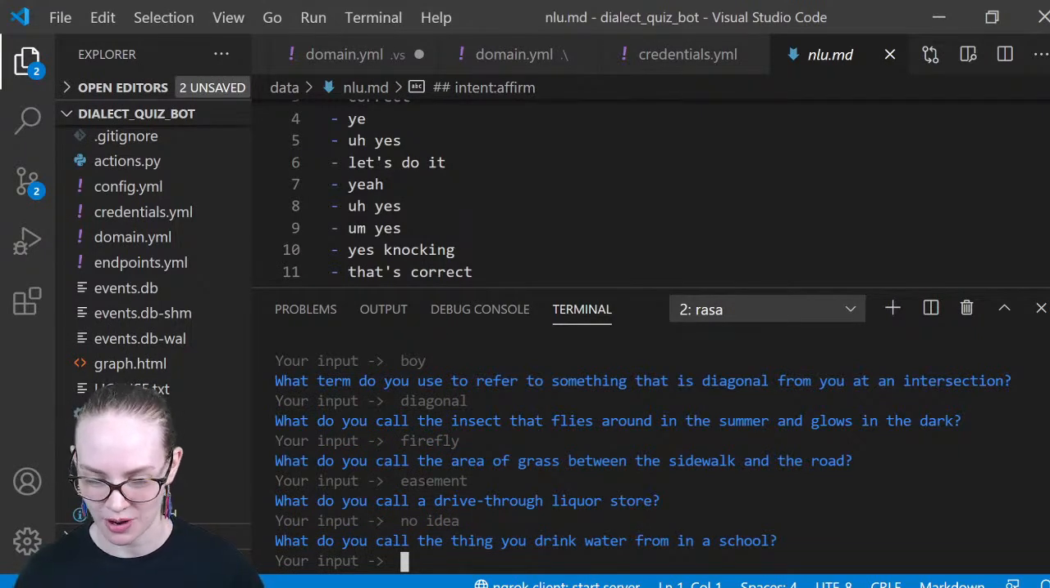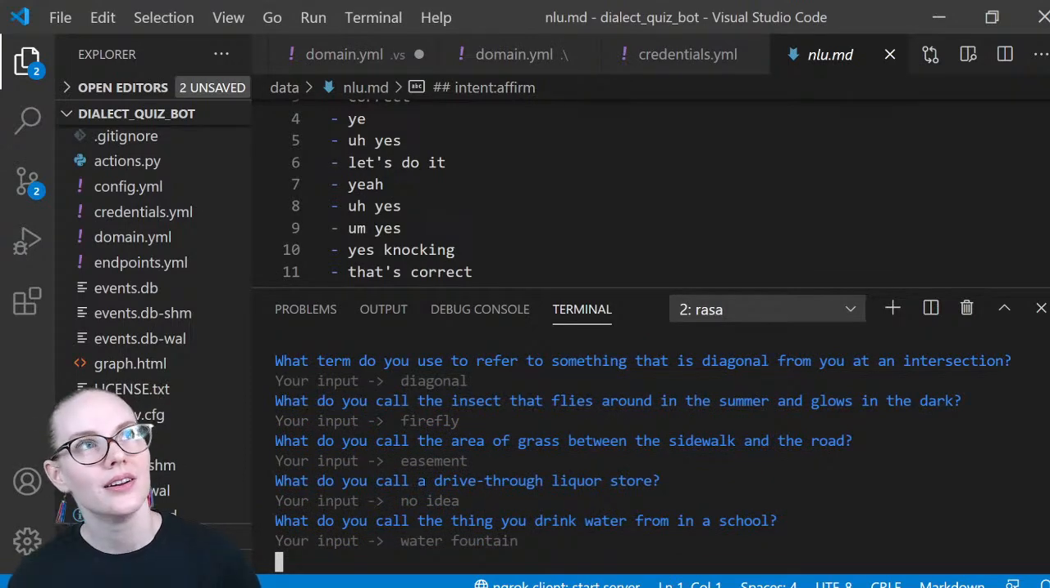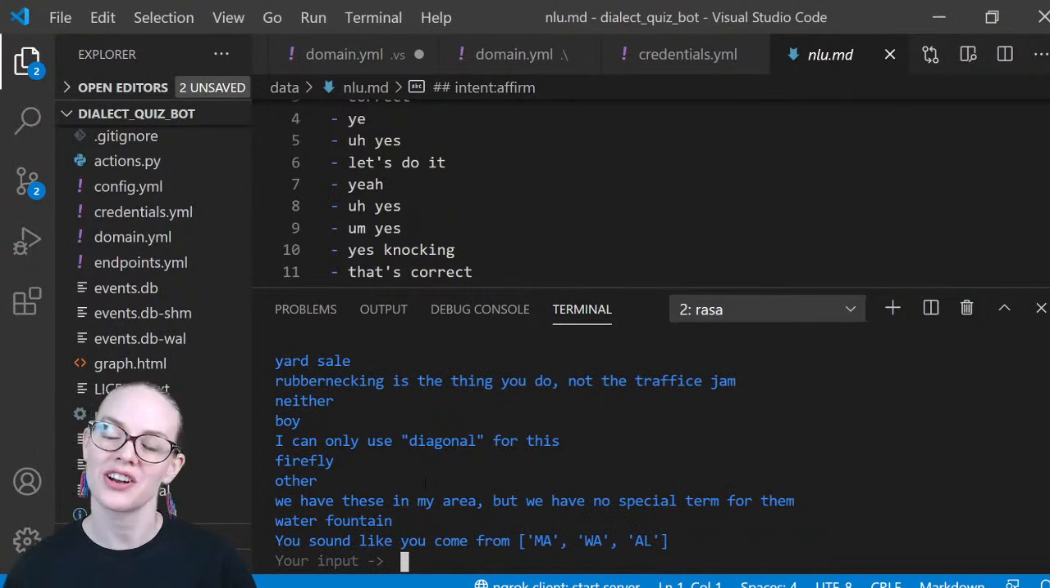What do you call the thing you drink water from in school? I'm guessing just water fountain. I think that's the most widespread term. Osvaldo, undergrowth? Maybe. Yeah, Seattle, I guess there's blackberries. I was trying to think what the undergrowth is because there's a lot of old growth forest here that doesn't have a whole bunch.